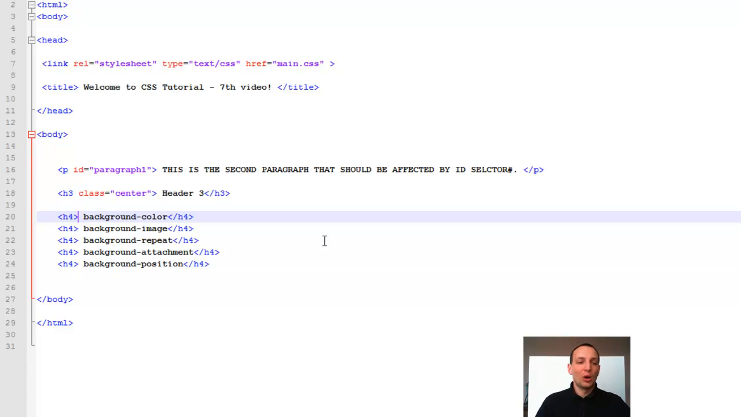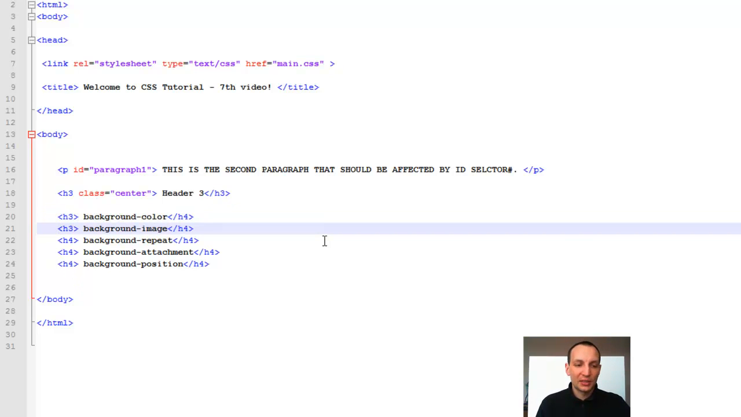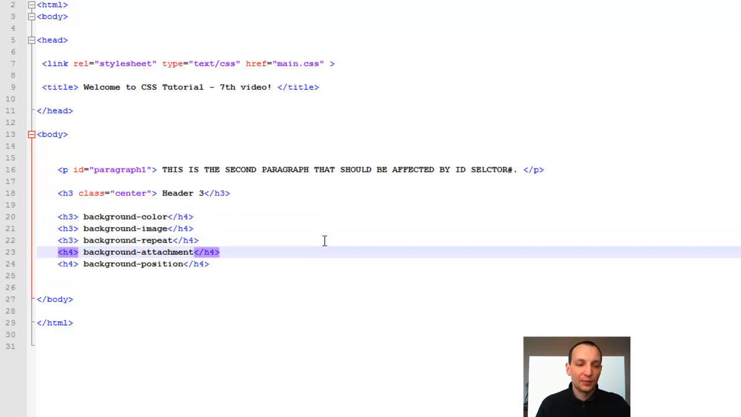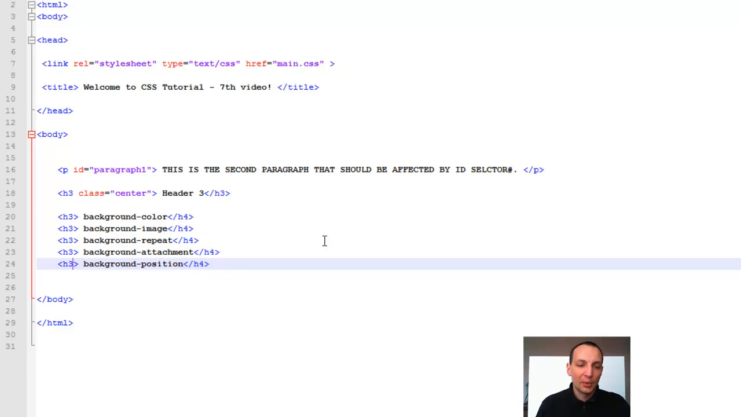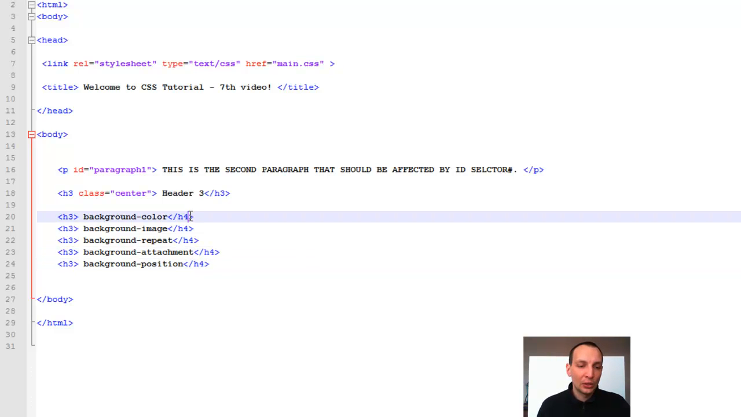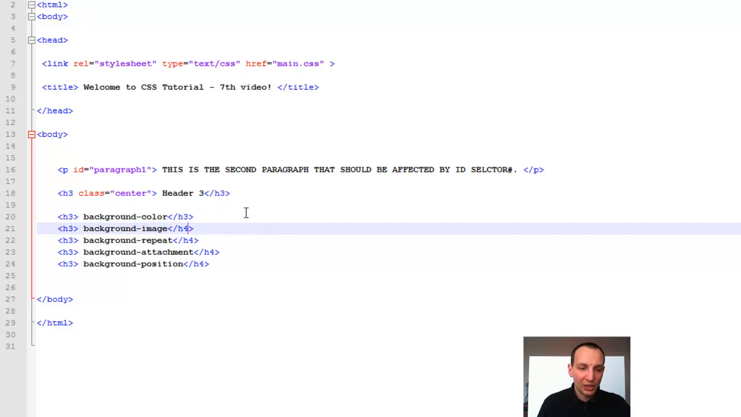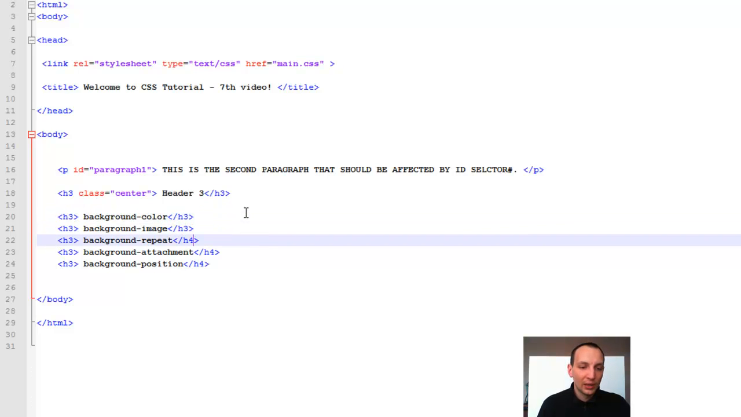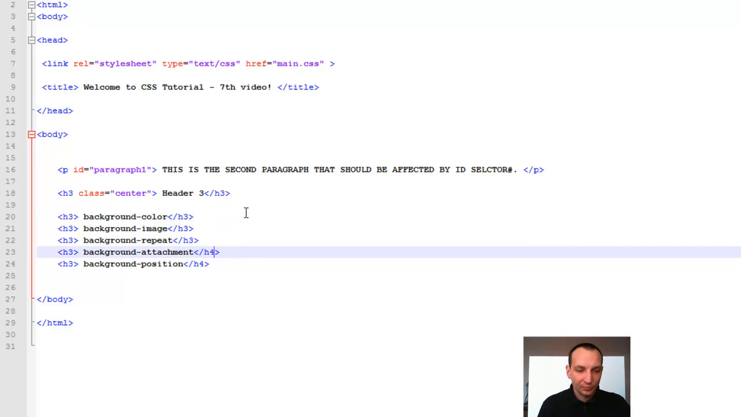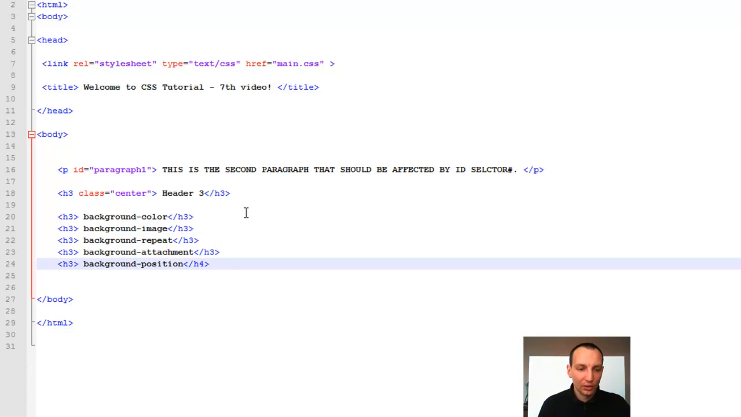Now guys, I want to emphasize, because these properties are basically the main ones that you will be able to change when placing a background.